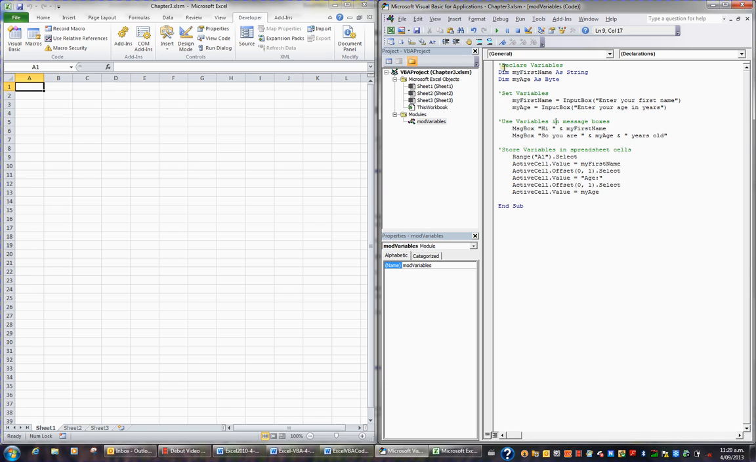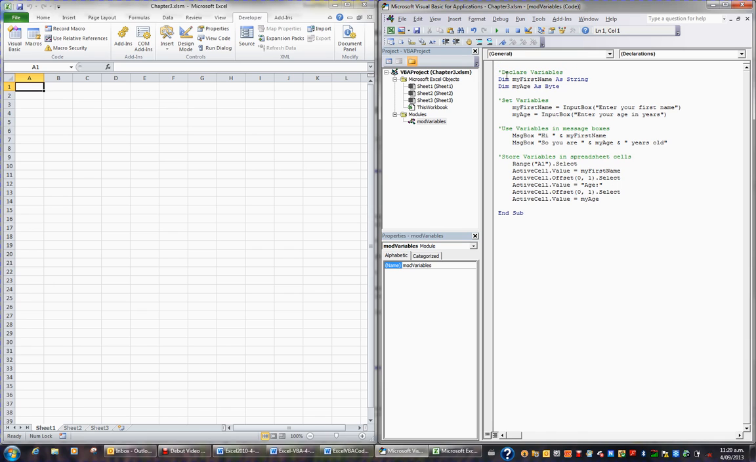Now the one thing I've noticed also is I haven't brought through the sub, so I'm just going to add sub variables. I should have copied and pasted that, but it's just as easy to type it in. So I've got this sub procedure called variables, and I've got this module called mod variables that I've just copied and pasted from the code file. Now the idea here is I'm declaring two variables. I'm declaring my first name as a string, so my first name will contain text, and I'm declaring my age as a byte, so my age will be a number between 0 and 255 with no decimal places.